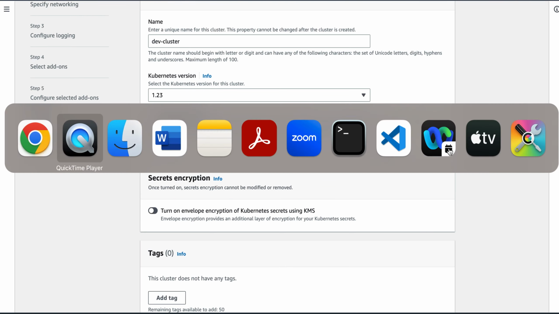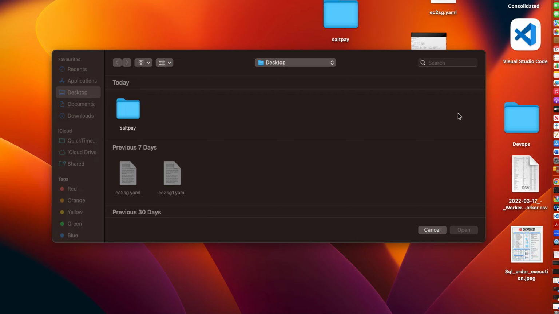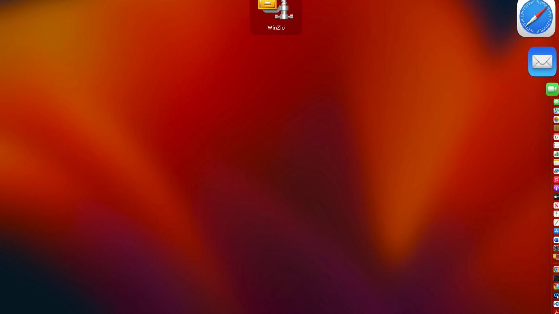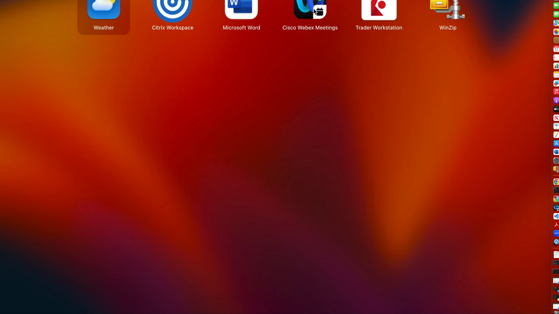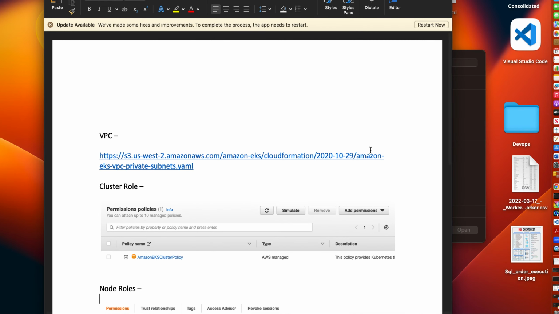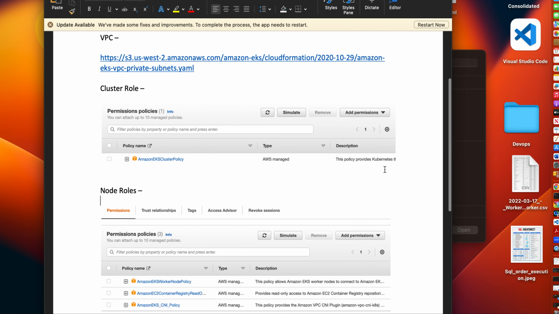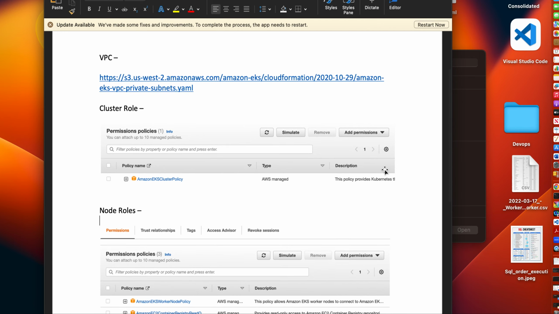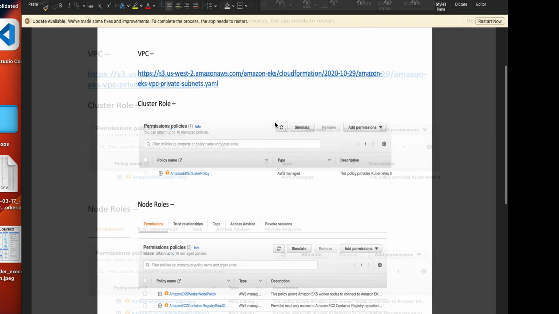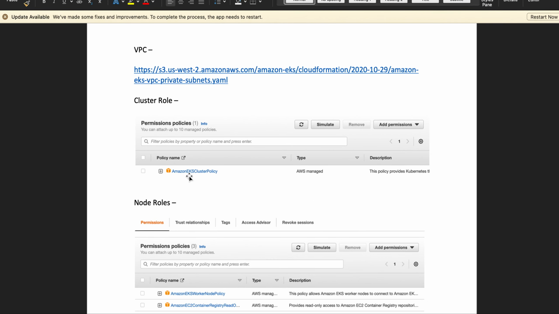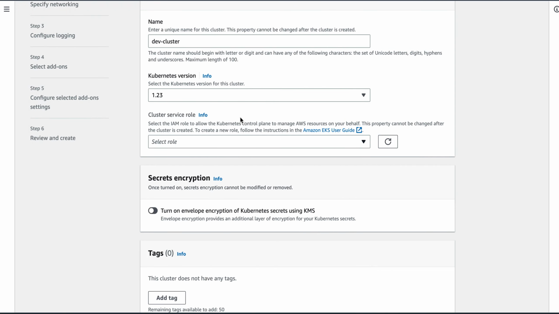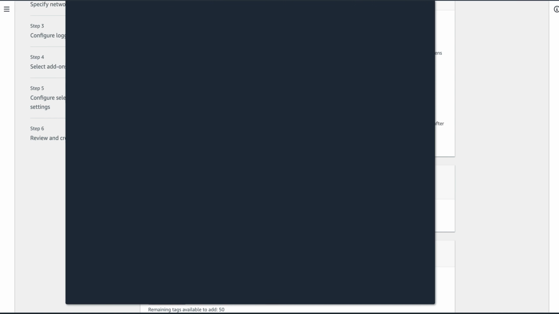For the service role, now I need to create a cluster role first. For the cluster role, this is what we need. We need to create a role that has the Amazon EKS cluster policy. I don't have that role right now, so I will go to IAM.